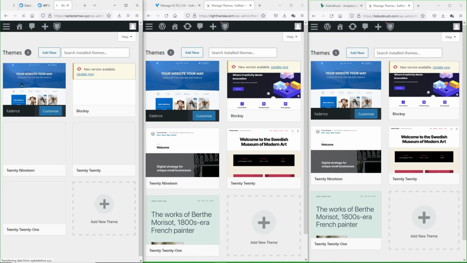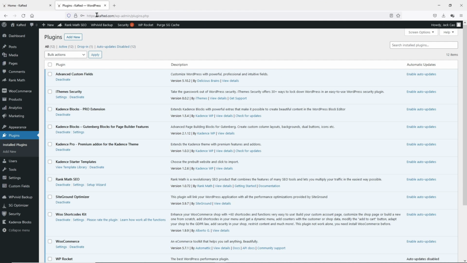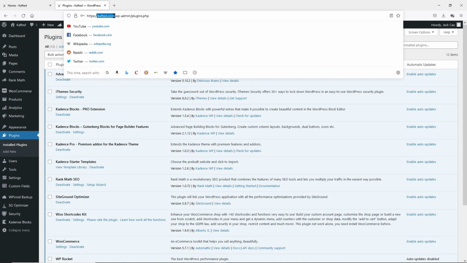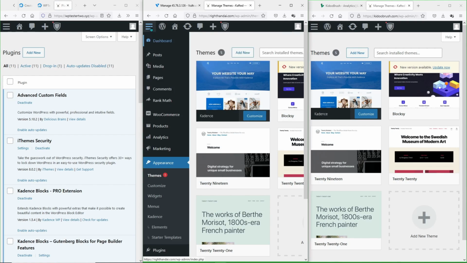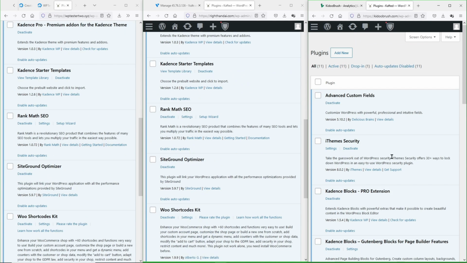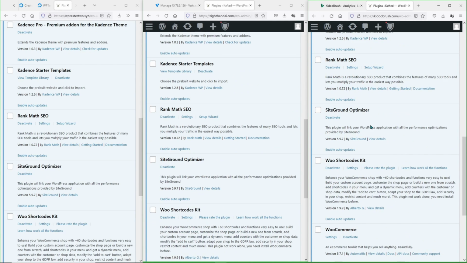And as for the team, Cadence is installed in each of them. Now, because this website is hosted on SiteGround, we have the SiteGround Optimizer plugin installed. And we have used WP Rocket to optimize the site. But over on these three servers, the servers are configured with OpenLiteSpeed. So we don't need the SiteGround Optimizer anymore.